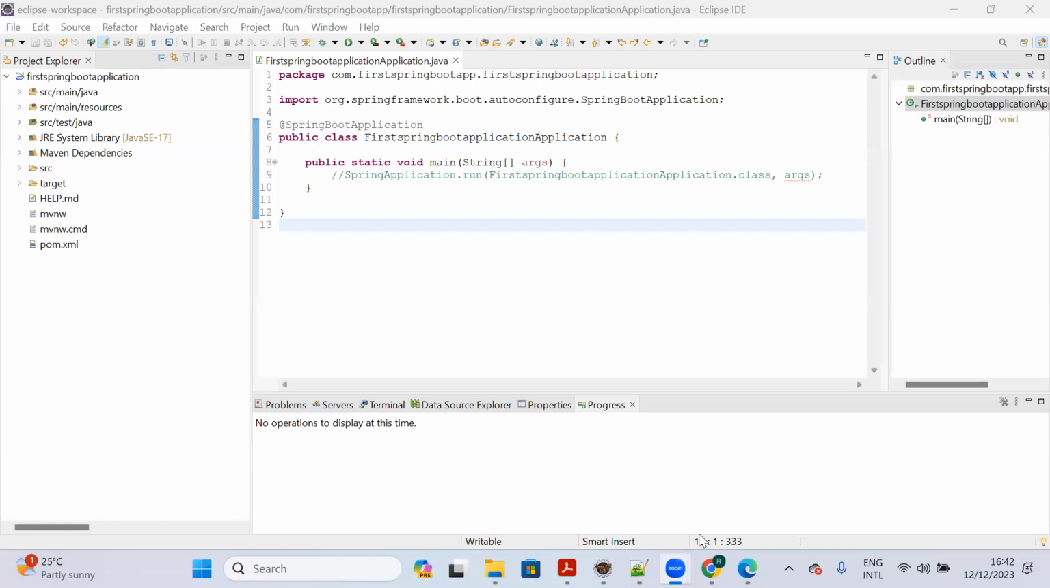Let me give one example: presentation layer, business layer, and persistence layer. When we create a web application using servlets and JSPs, we used to write the presentation layer, business layer, and persistence layer all in the same place. All three are tightly coupled.